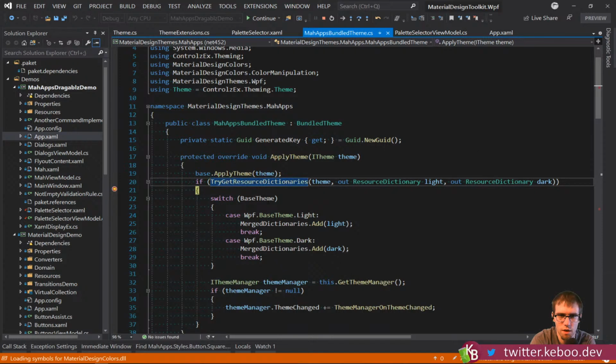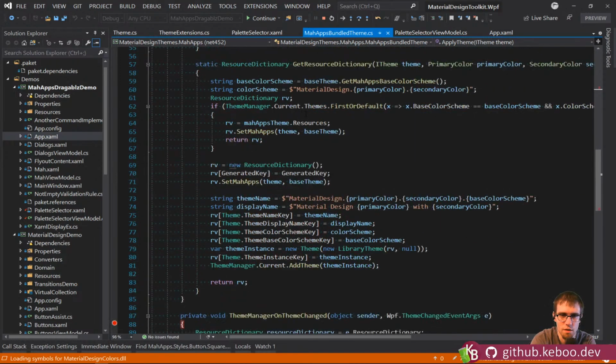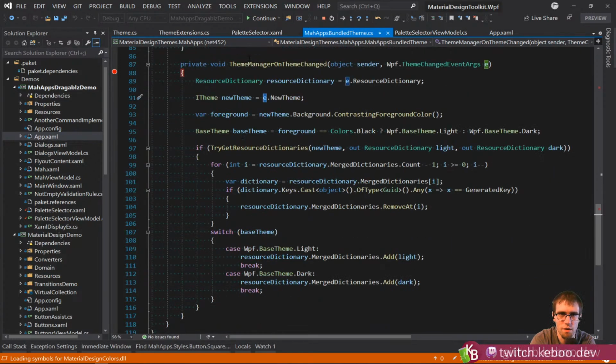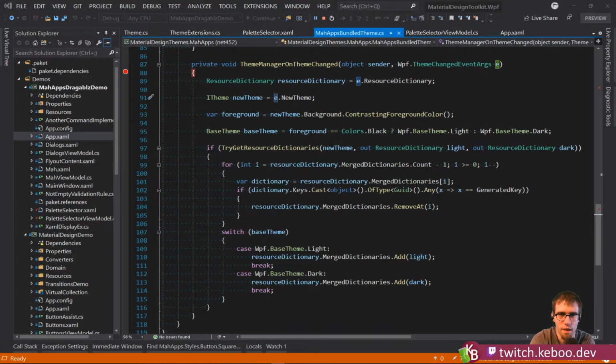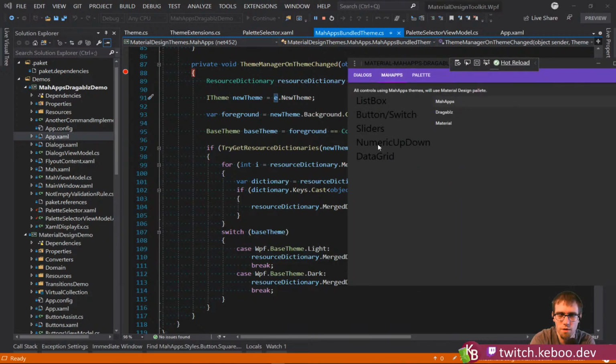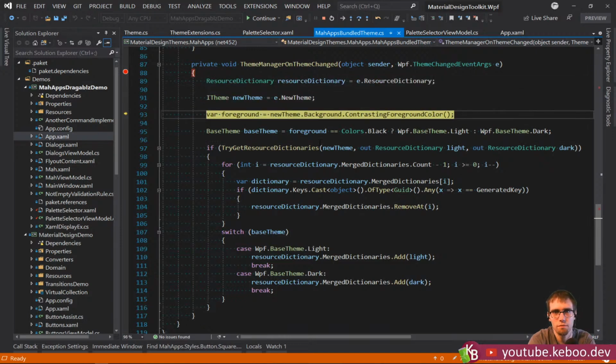So let's see, try get resource dictionary. This is why. Base theme is not set. Base theme is inherit. So it's never triggering there. Whereas down here it's going to fall into the ternary. This is almost assuredly the bug. So before it wasn't setting it. Now if we go here, we trigger, right?